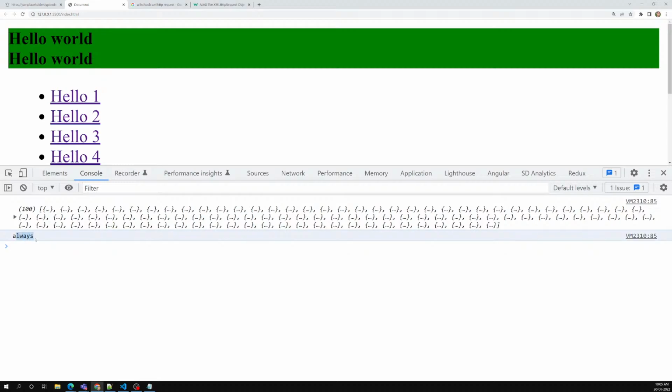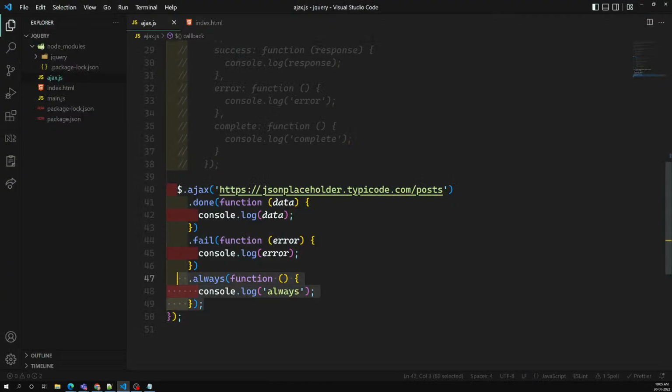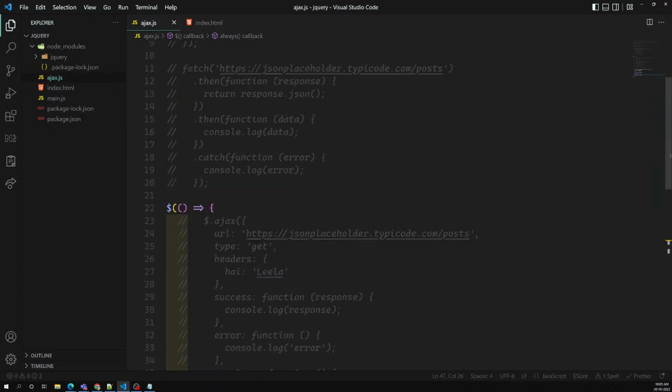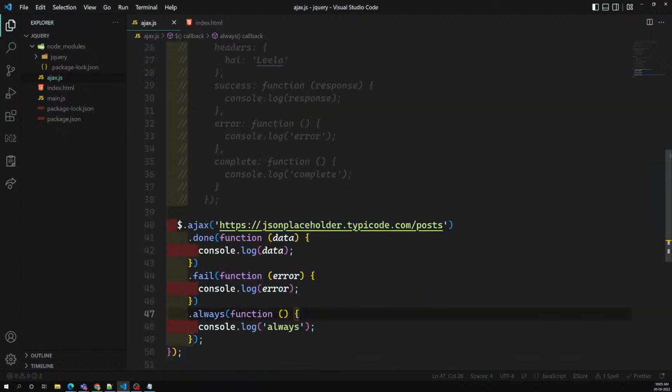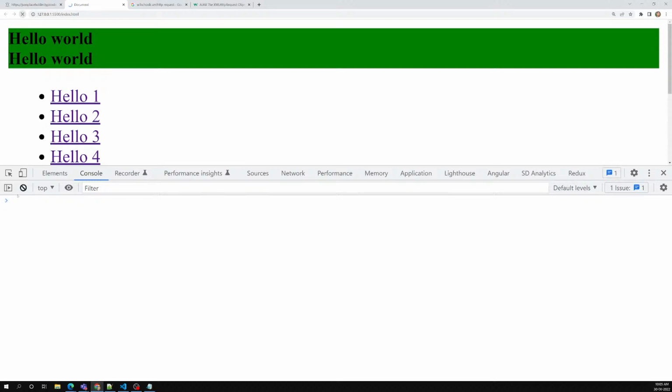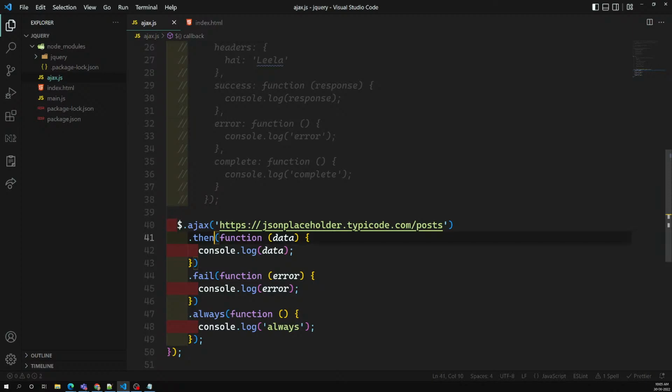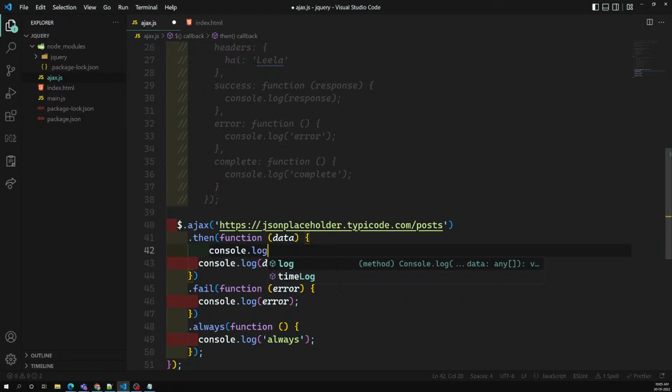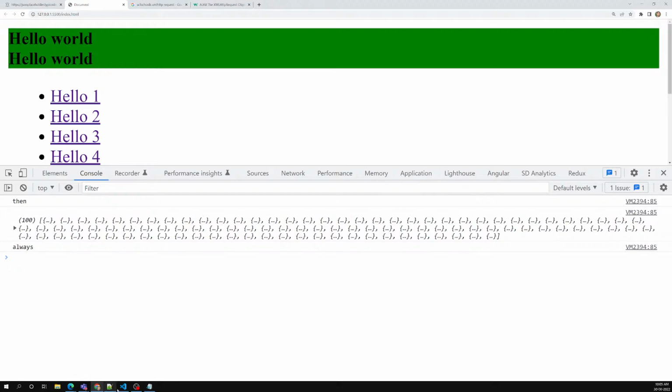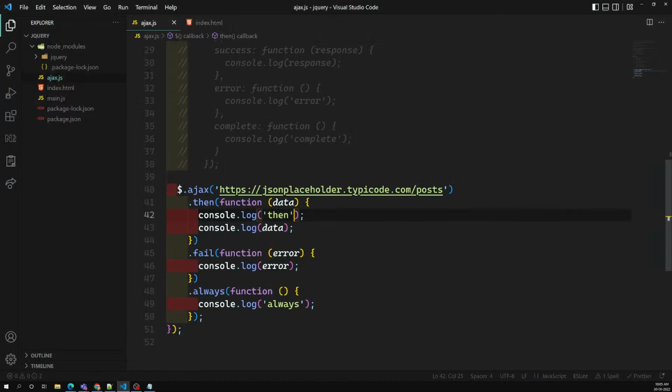See, now this time always has printed. Why? Because always is nothing but a complete, something like complete. So whether it is a success or failure, this always will execute. So this is also another way, something like a promise-based approach. Like this representation, .then like this. You can also use .then, not a problem. I think .then also works in the same way. If you try to see here, .then also works the same. You can use .then and .catch like this also. Here, if I try to show you, it works the same. So like this, jQuery comes in a very handy way, the Ajax call, which you can do very easily.